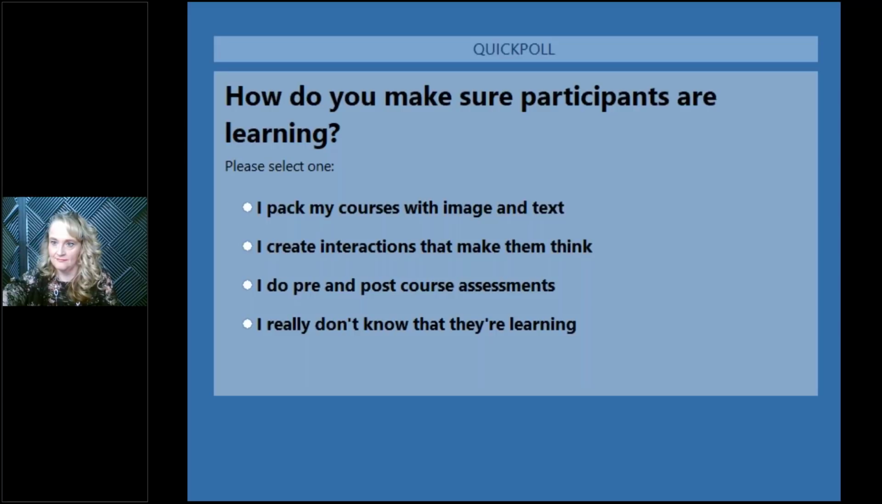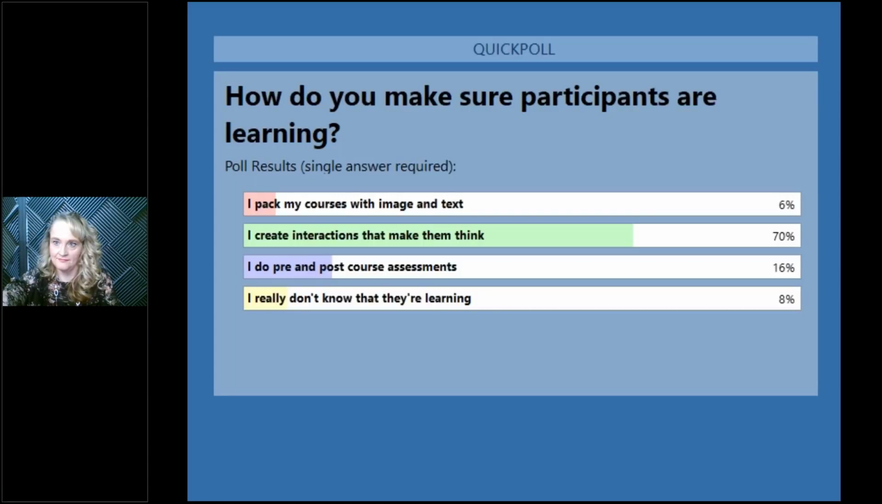And all right, we'll close those out, and here's those results. 70% of our audience, Jen, says that they create interactions that make them think. 16% say that they do pre and post course assessments. 8% say that they don't know what they're learning. And 6% say that they pack their courses with images and text.